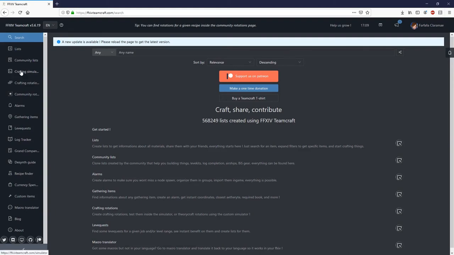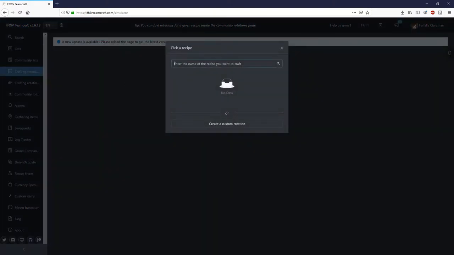I'm just going to show you how to use the crafting simulator on the website Final Fantasy XIV Teamcraft, because it's a fantastic simulator, and it's what I used patch day when I wasn't melded enough to make the gear, but I really wanted to.